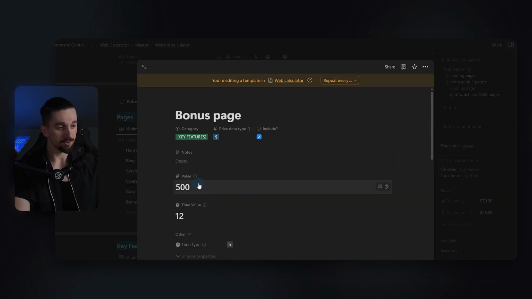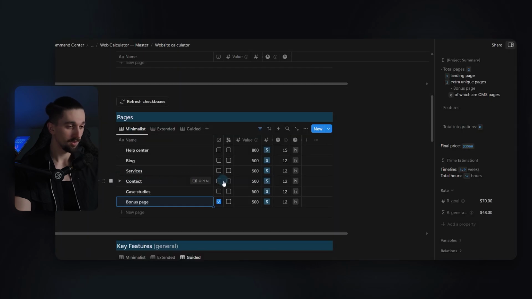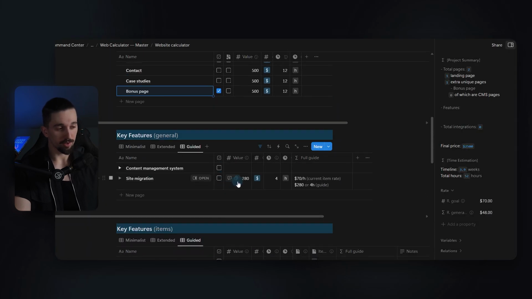And here you can change the value, the time value, the data type, and any other details that are related to this particular item. All right, so being back to the key features, I'd like to add one more thing.